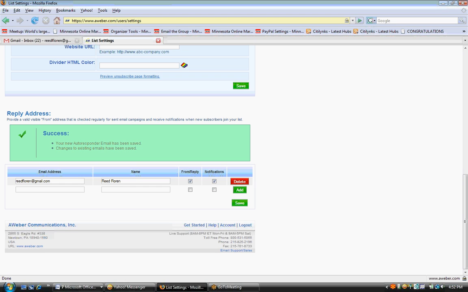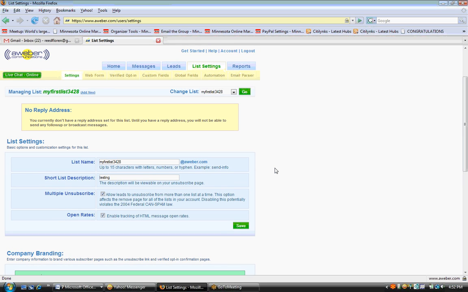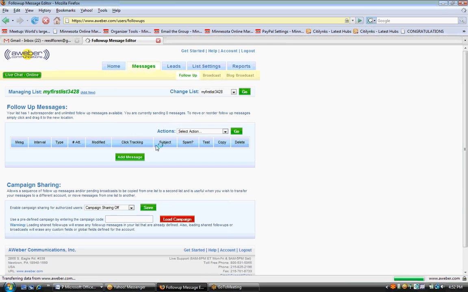Then you want to go back up to the top. And then under Messages, you'll want to click Follow Up. And then on Follow Up, you click Add Message. If it'll load.